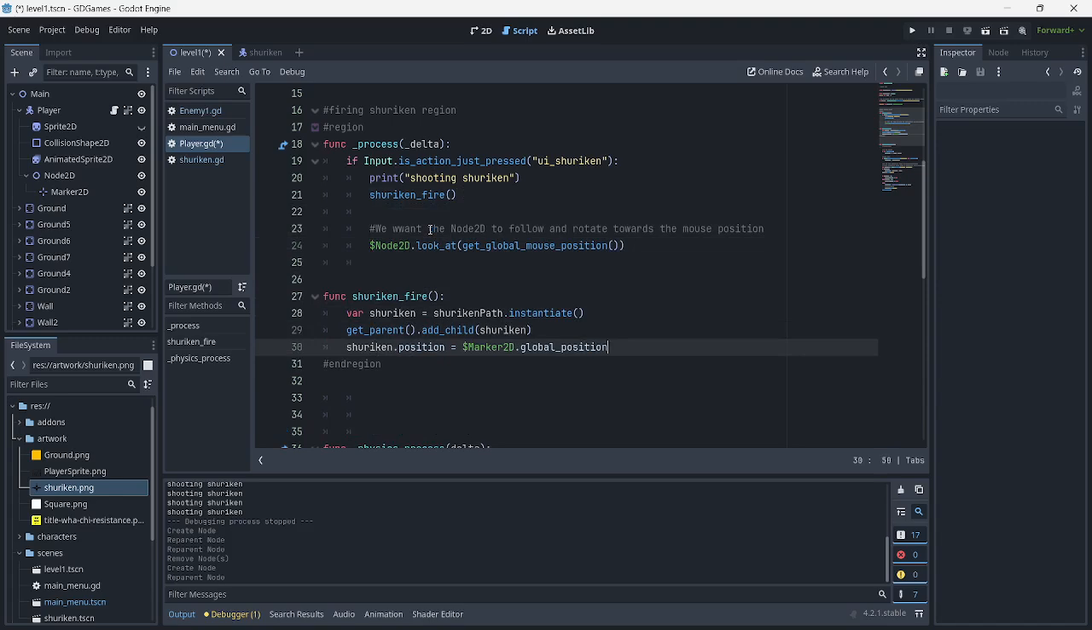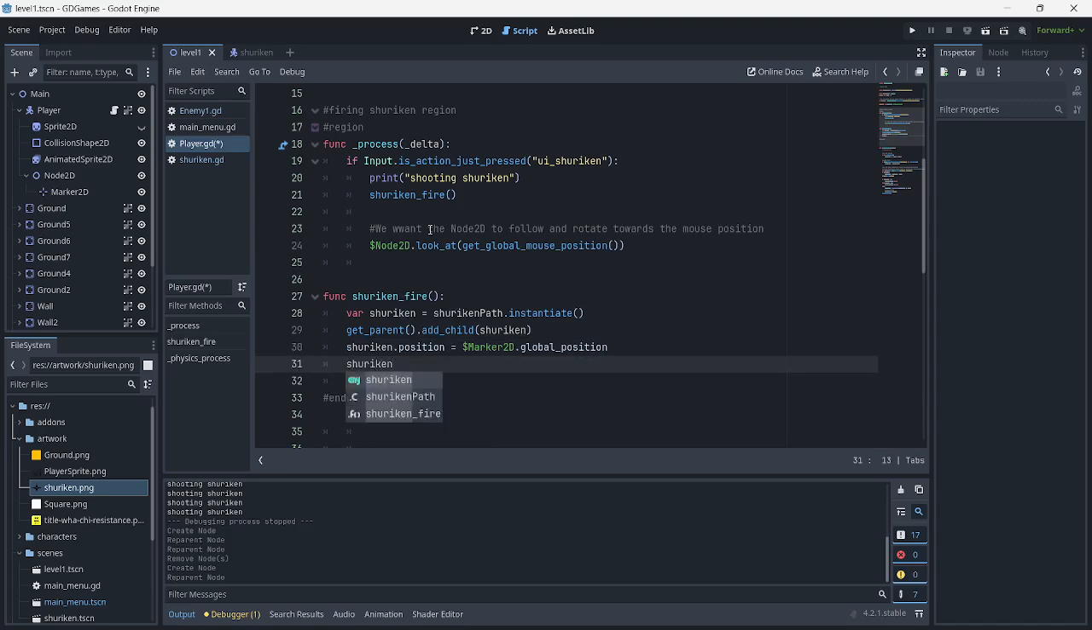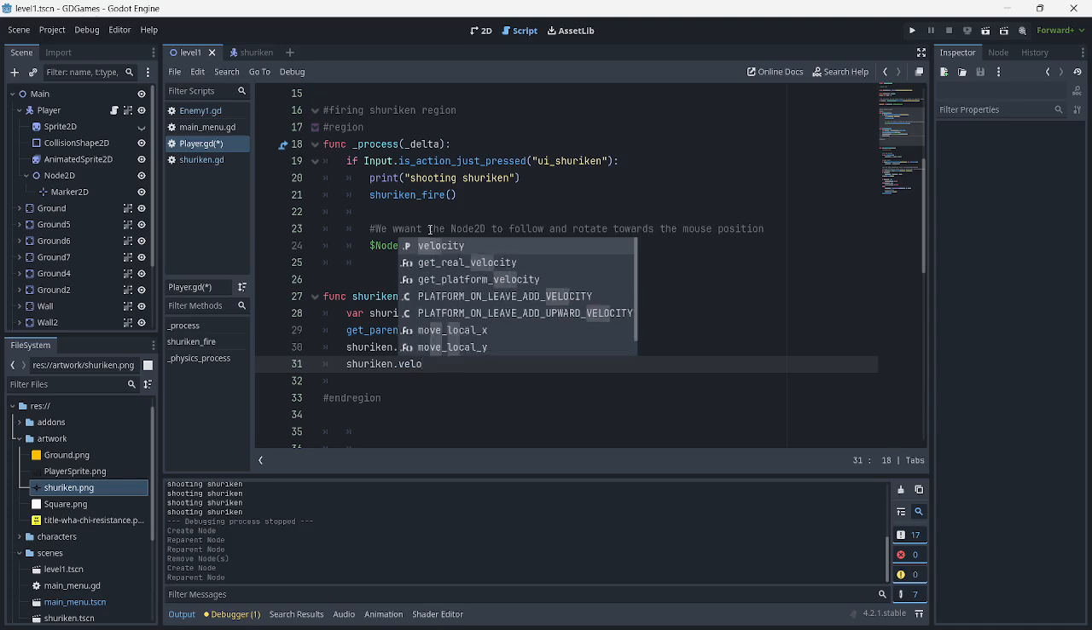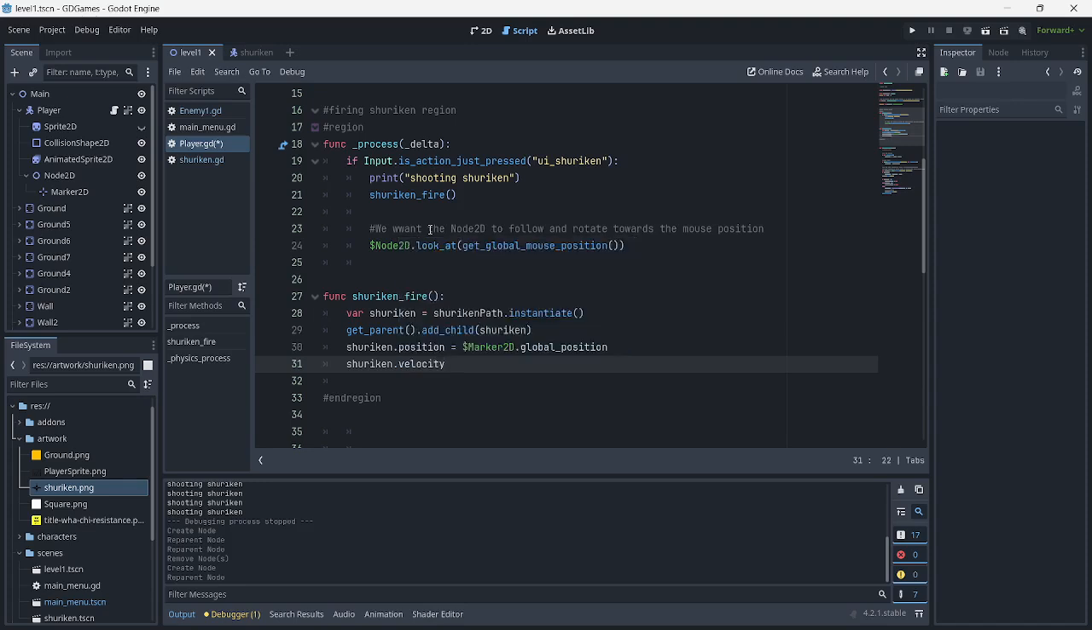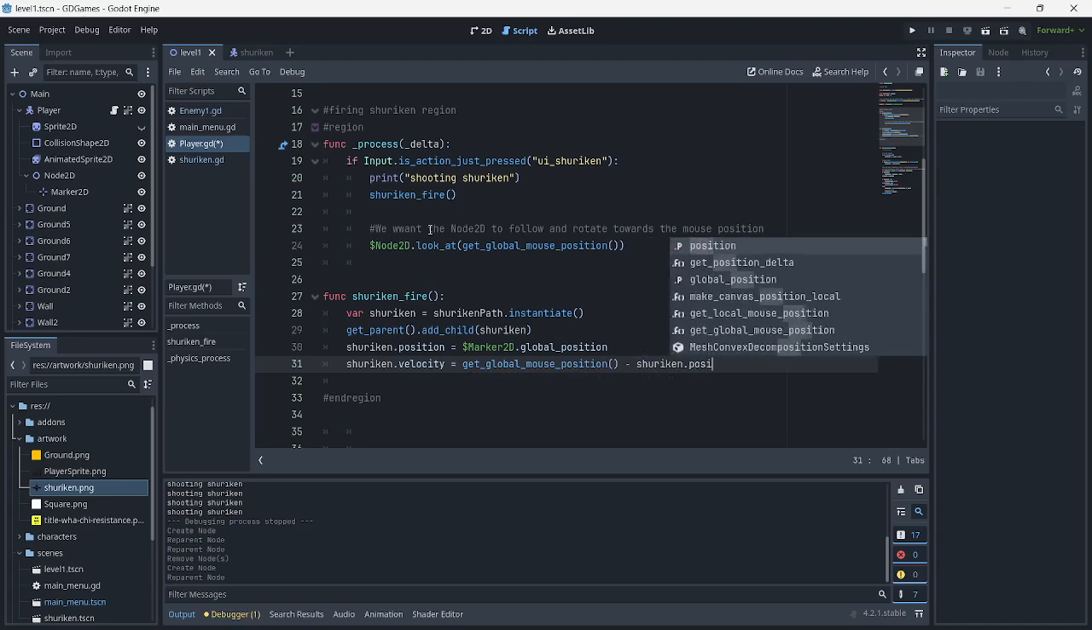So now we have that node 2D, and in here we want to reference the shuriken. You would see there's a velocity here. Let's just first type that out. And then we want to have the global mouse position minus the shuriken dot position.